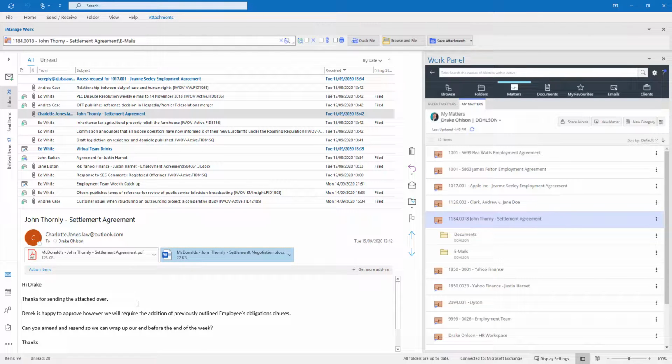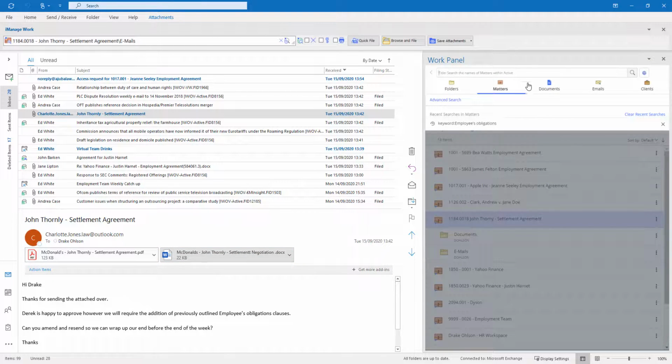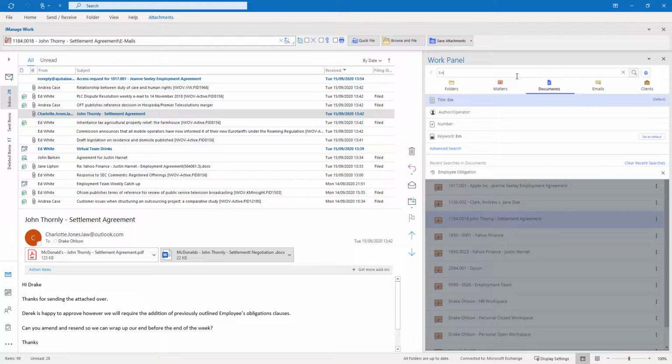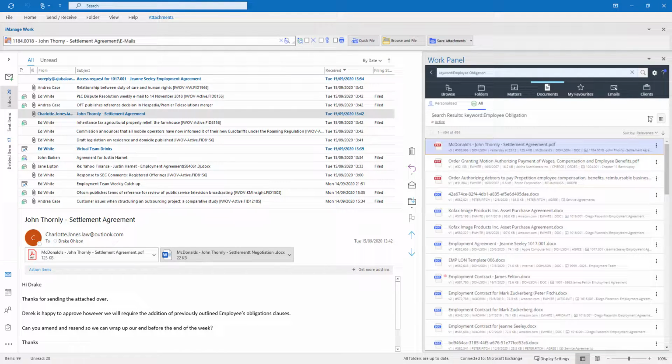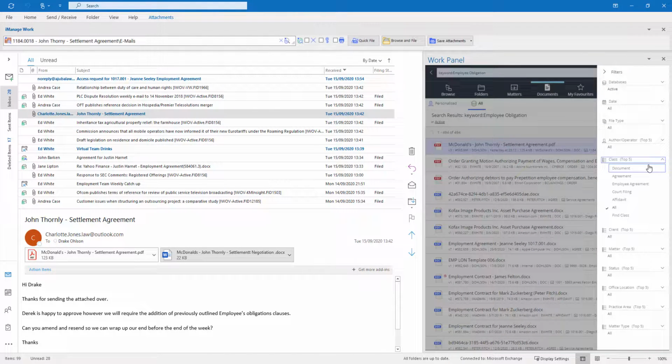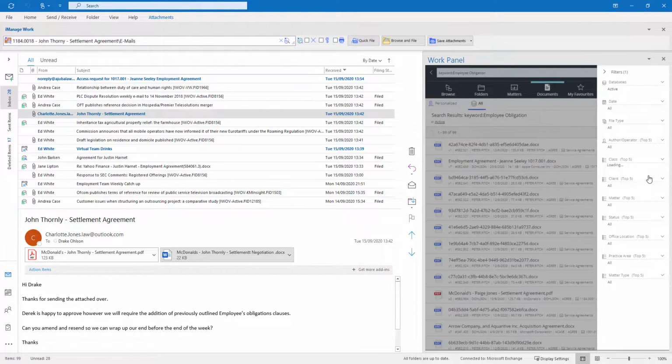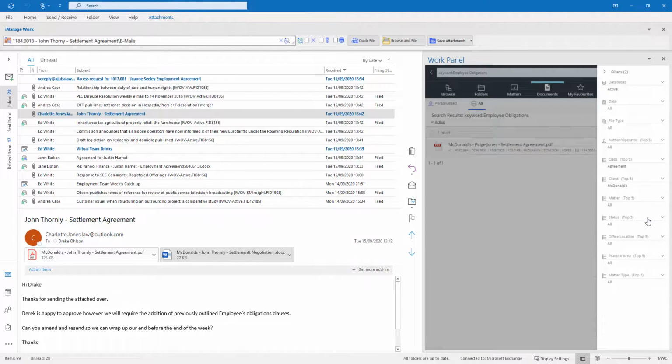The email is requesting an addition of Employees' Obligations clause to be added as a final change. First thing I need is the Employees' Obligations clause, so I simply search for the keyword employee obligation and add some filters to the 494 results. In this case, I want another agreement, and I want one relevant to this client, McDonald's.